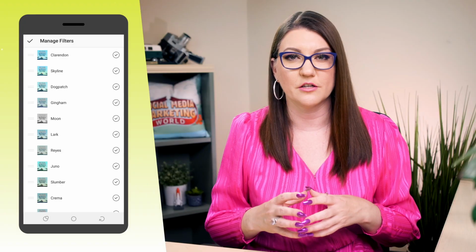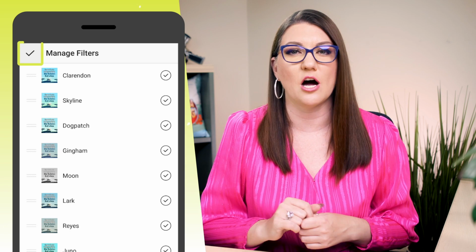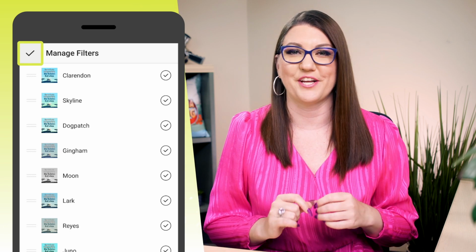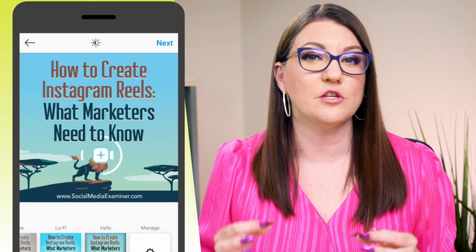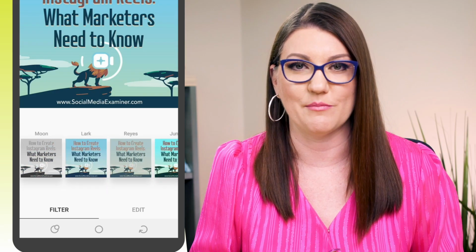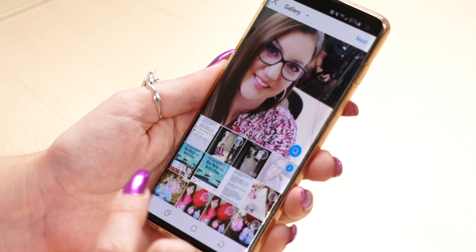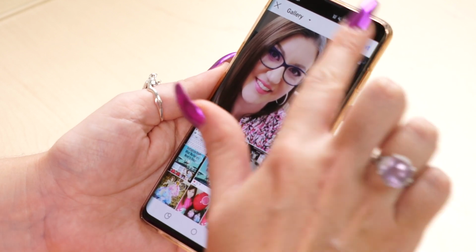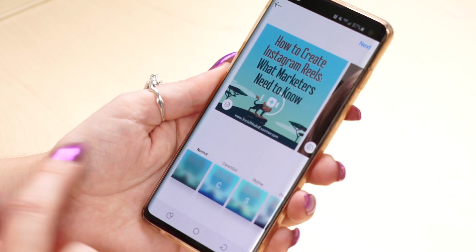When you're done organizing your filters, tap on the check mark in the top left of the screen to save your changes and return to the editing page. Once you've done this, Instagram will remember your settings and the filters will appear in the same orientation every time you log in. If you are uploading a carousel post to Instagram, the filter screen is the first page you visit after selecting your photos or videos to upload.